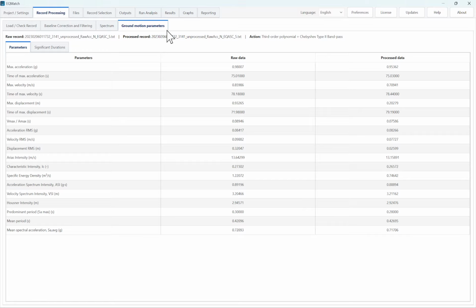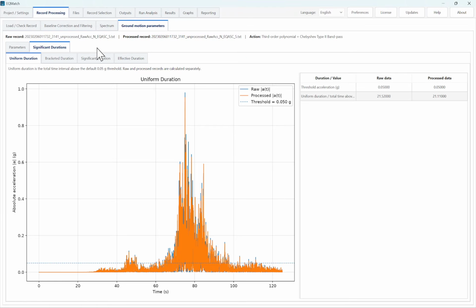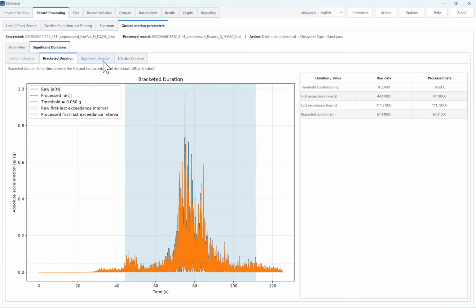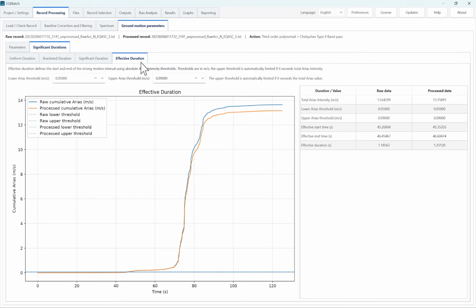This table allows us to evaluate the effect of the signal processing operation not only on the plots, but also on numerical engineering parameters. When we look at another tab, significant duration, we can compare the raw and processed values for uniform duration, bracketed duration, significant duration, and effective duration.